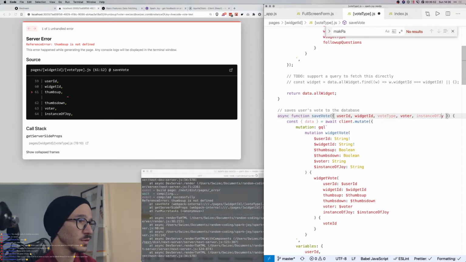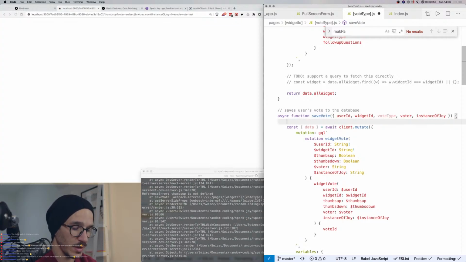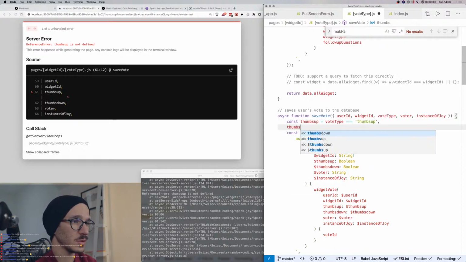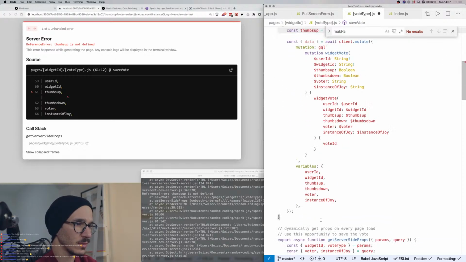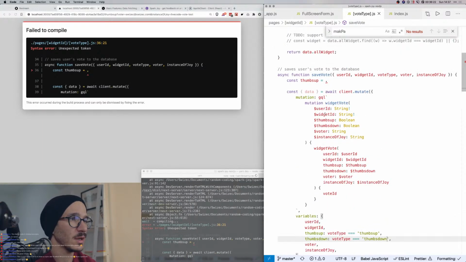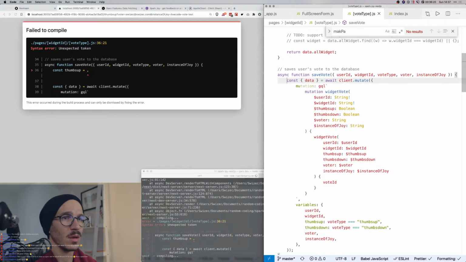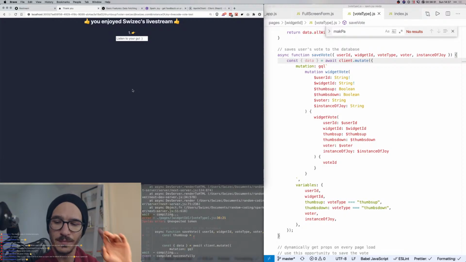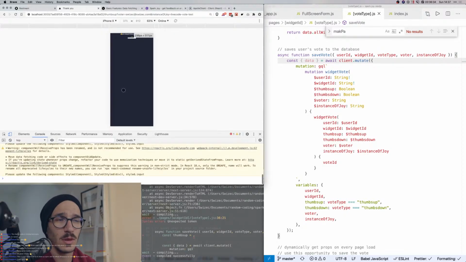Instance of Joy, like that, and then we say const thumbs up equals vote type is thumbs up and thumbs down equals vote. Actually, let's just do it this way. Vote type thumbs up. That goes down here. Thumbs up, whether vote type is thumbs up, otherwise thumbs down. This is something I should really fix. Cool. So we should now have this saving data to my DynamoDB in theory.